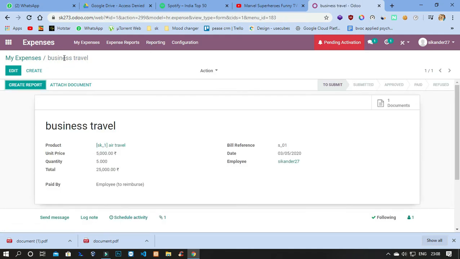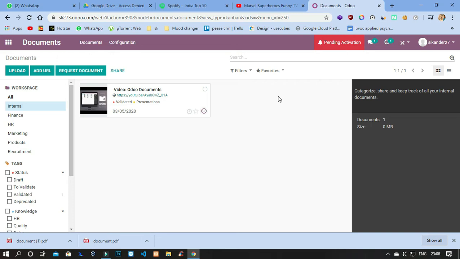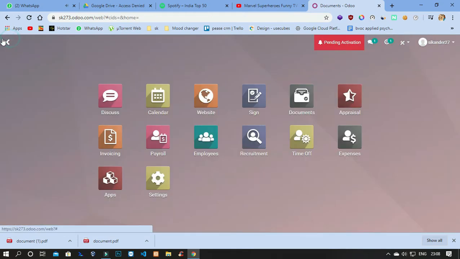Now what you have to do is, you have to go to document modules. No, you don't need this, just forget, skip this part. Till now I'm sure, now it's a little bit difficult. So that was how to create an expense.